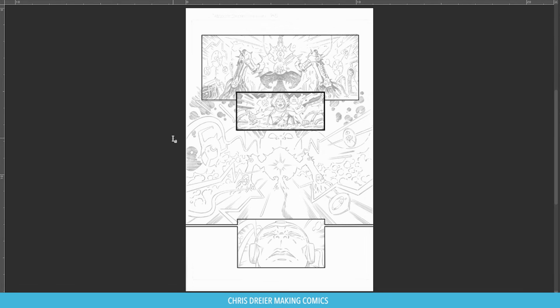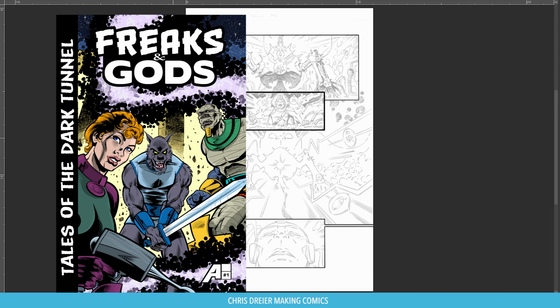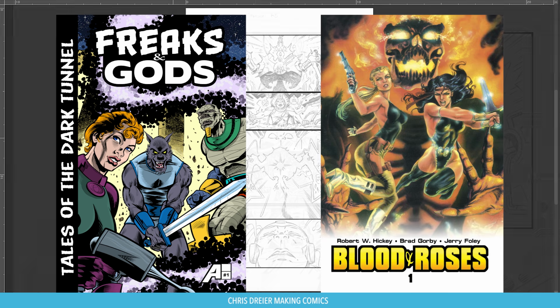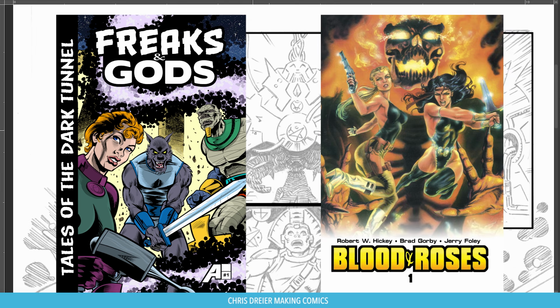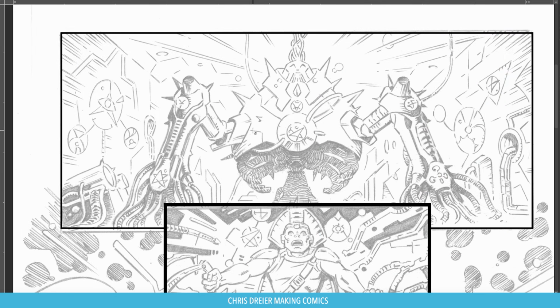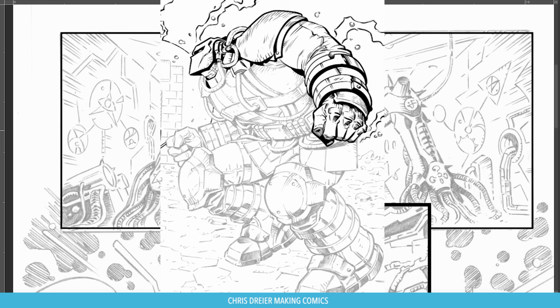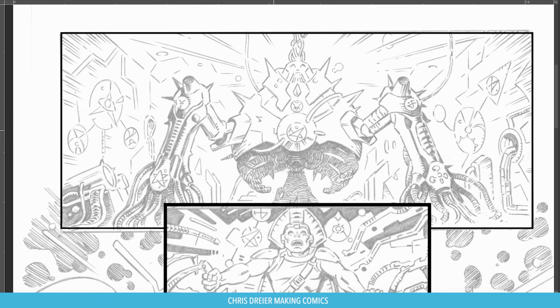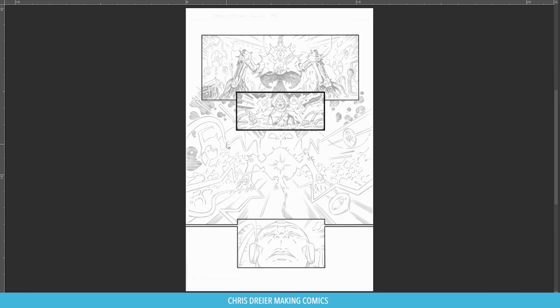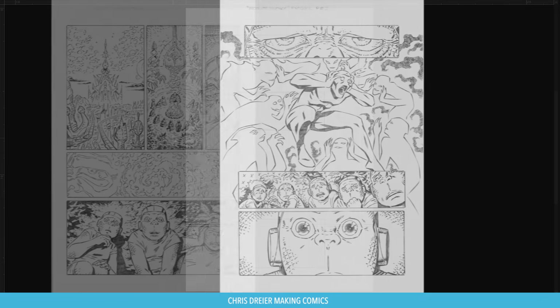This page is from a crossover mini-series that Bob Hickey and myself are doing with our characters. Mine, obviously, Freaks and Gods, and his, in this case, Blood and Roses, the whole Skystorm universe, actually. And this is a 12-page prequel that is the origin of the main villain. By the way, the penciler's name is Jose Miguel. If I mispronounce that, I'm sorry, Jose. Let me know. He's doing a fantastic job.